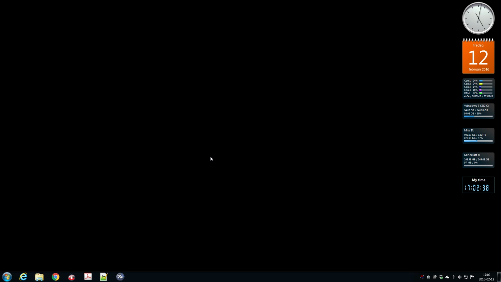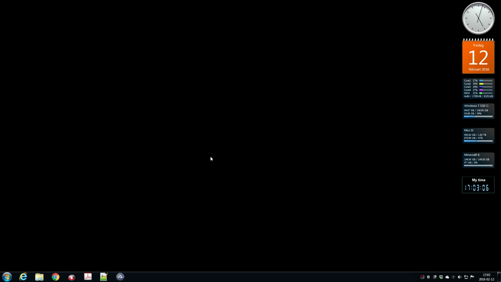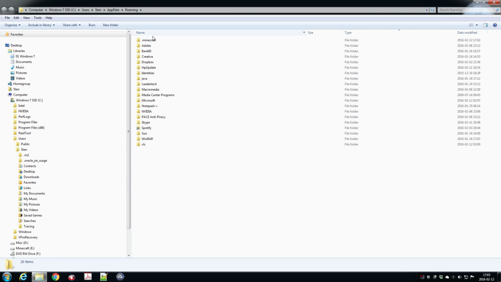Hello, hello. So let's say that you have installed Minecraft, but you want it on a different drive, because Minecraft is by default installed on your roaming profile in your app data folder. So the first thing you need to do is to open your roaming profile by typing percent app data percent. And here you can see it's in app data roaming, and here's Minecraft.